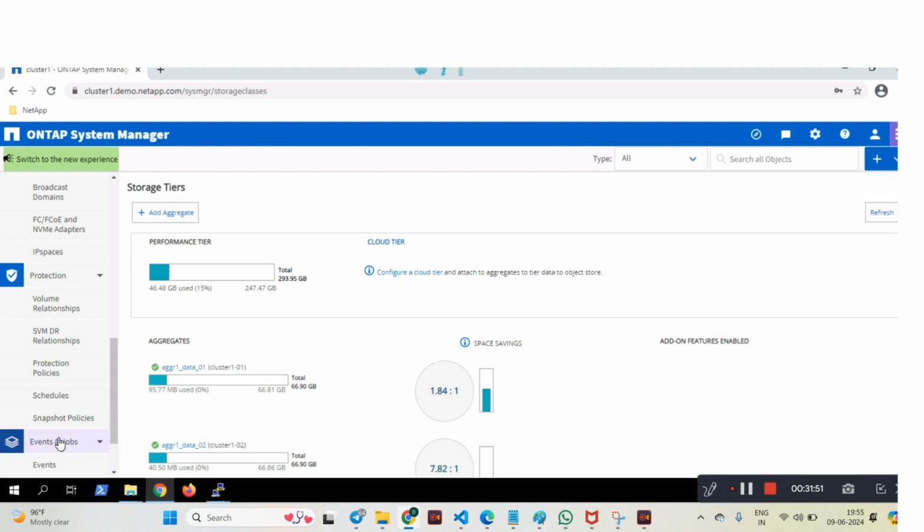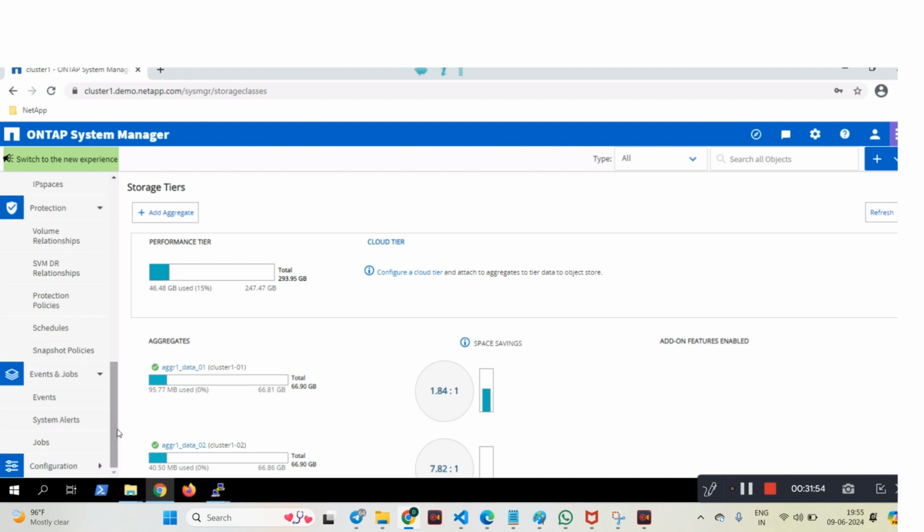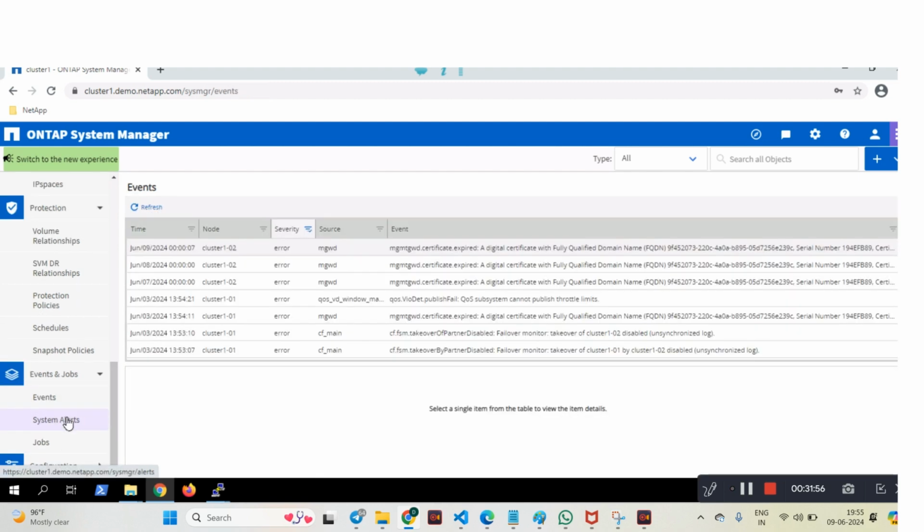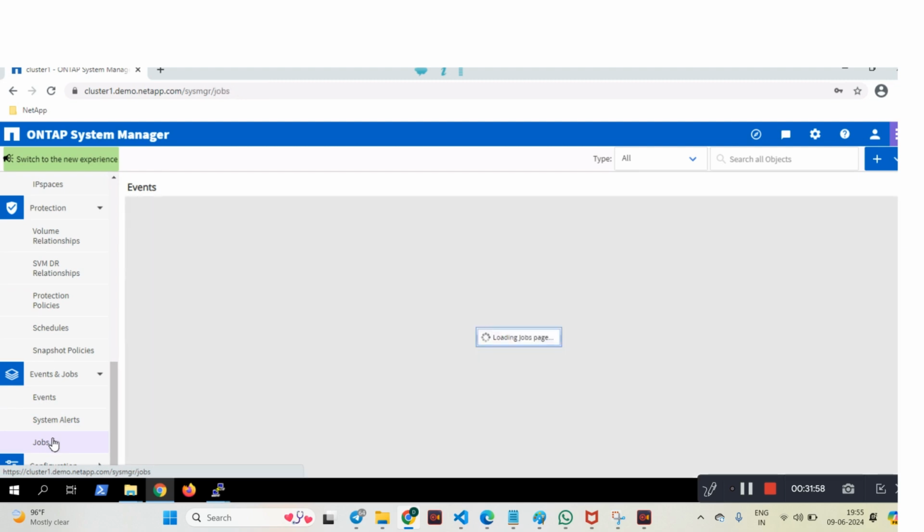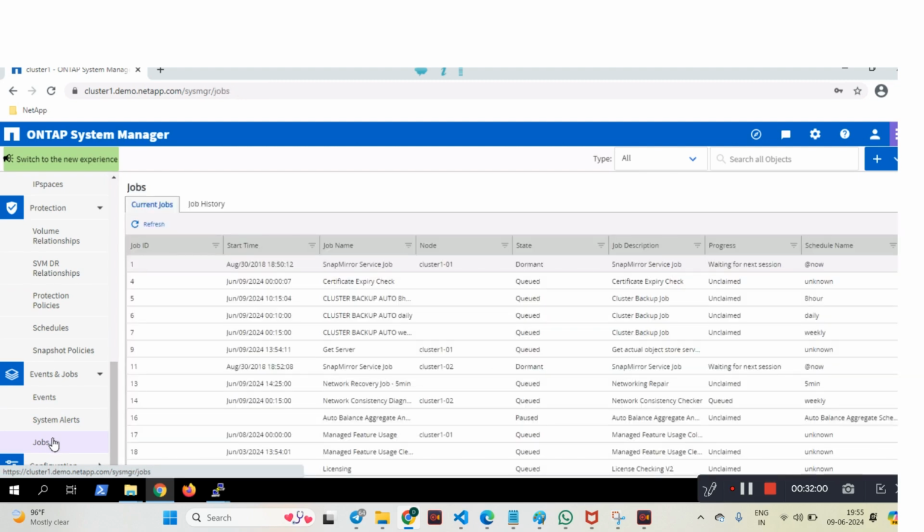And in events and jobs, you can go and see what kind of alerts and events are there, what kind of system errors are there. You can see all those things. Any jobs, if you run jobs, then you can see everything there.